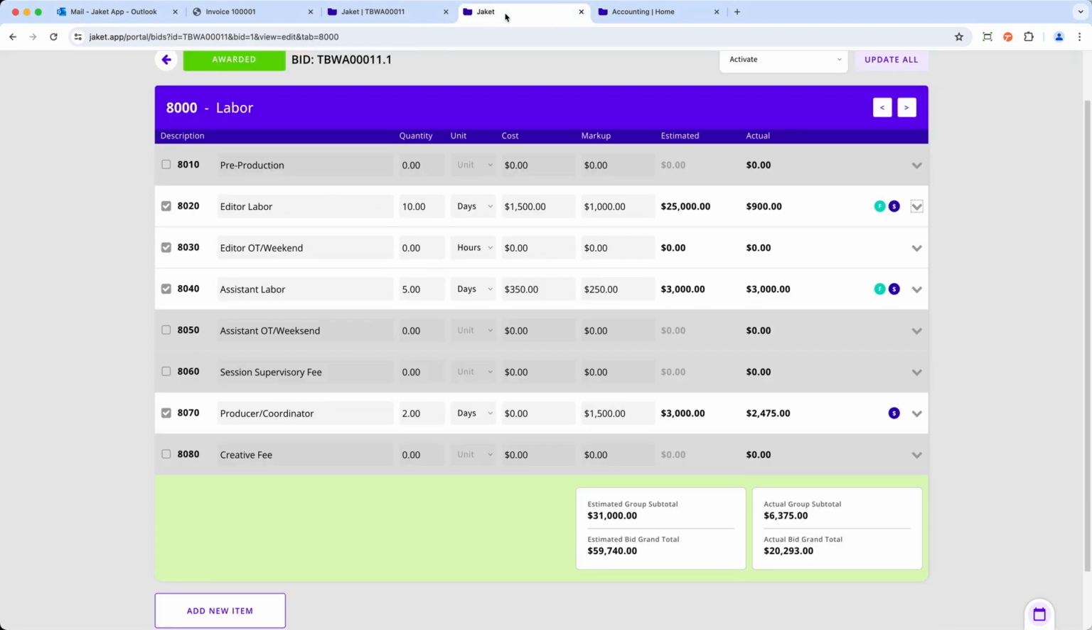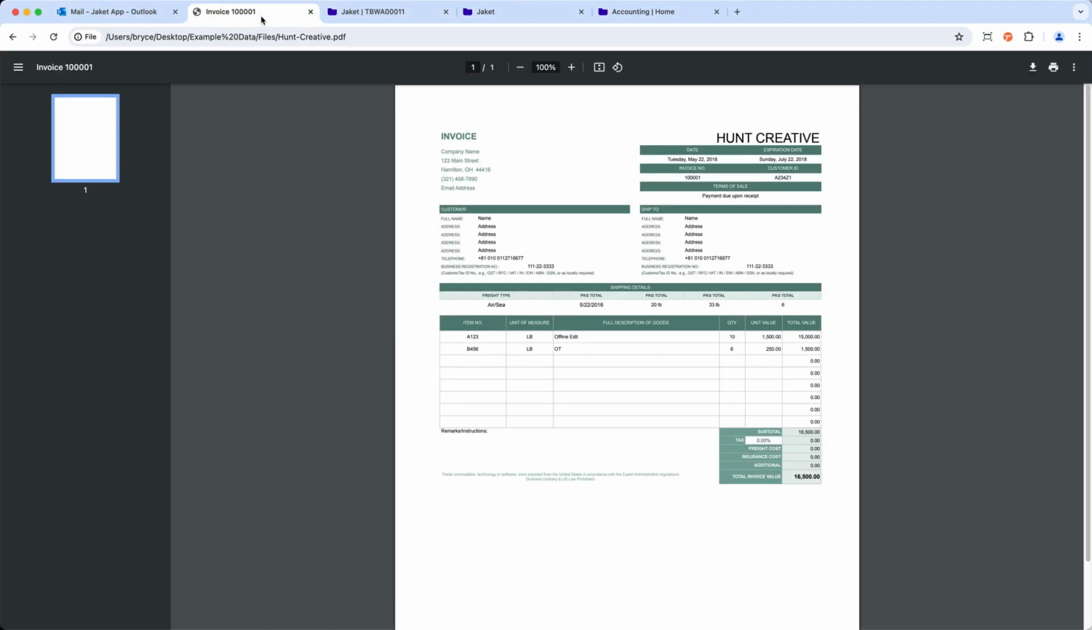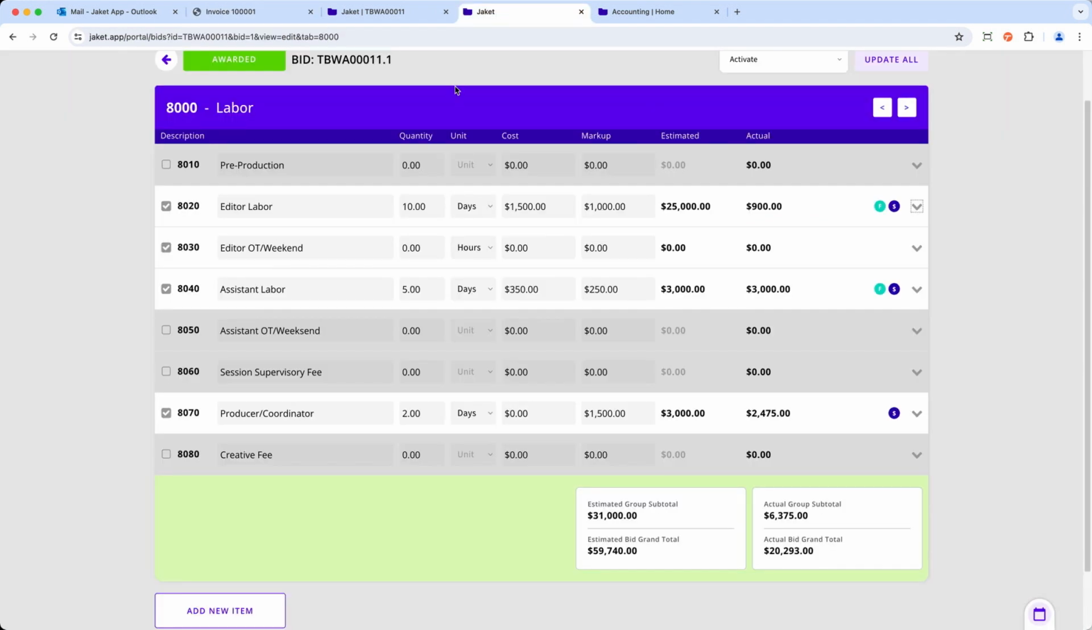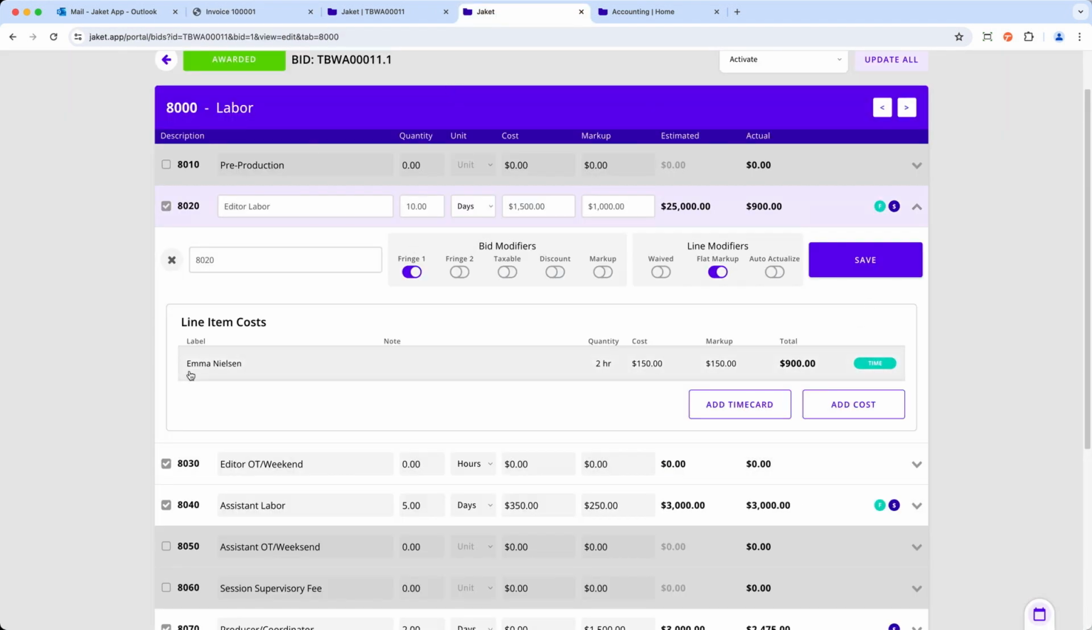I have a bid open and we need to add some time for our editor labor. Now I have an example invoice here from our freelance editor. So let's go ahead and add that cost to our bid. So here's our editor labor. And you can see here, Emma has already worked on this project for 2 hours and she's recorded that time through a time card. And we need to now add Sam's hours to that.